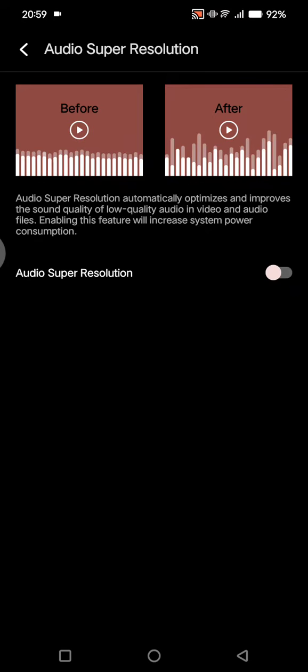Enabling this feature will increase system power consumption, so your battery might run out faster if you enable this feature.